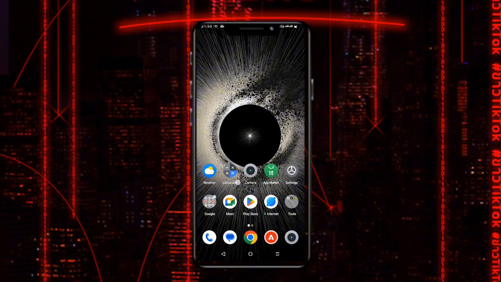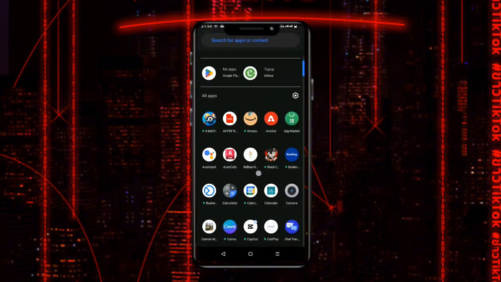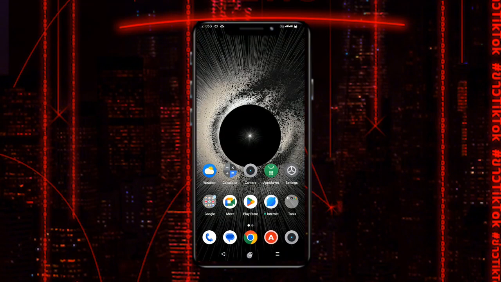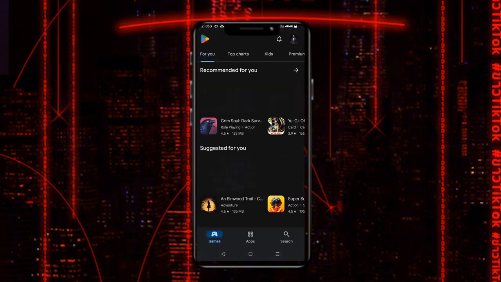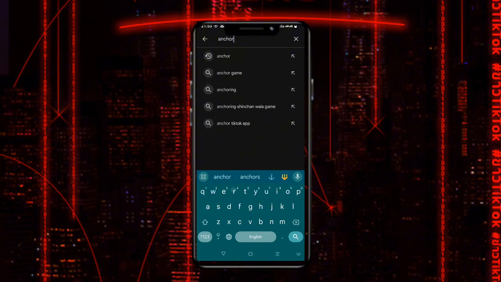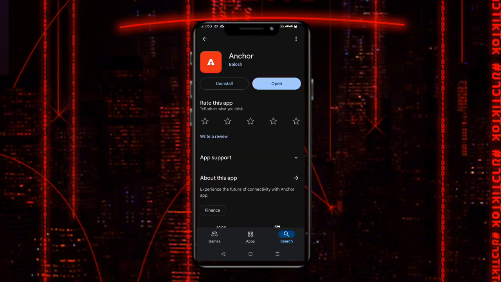The first and the simplest method is to find the Anchor application on your device, and once you see its icon, long press on it like this and then click on the uninstall button. After you click on the uninstall button, go to Play Store and reinstall it into your device by searching for Anchor, and once it pops up, simply click on the install button.